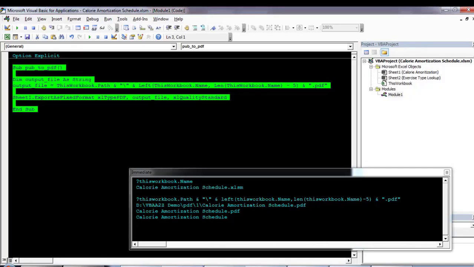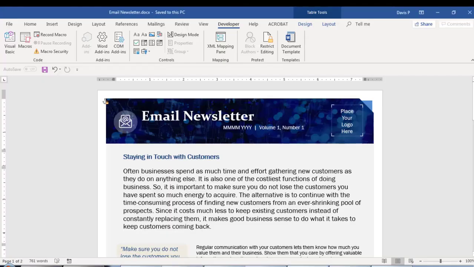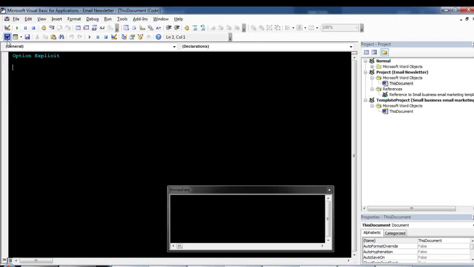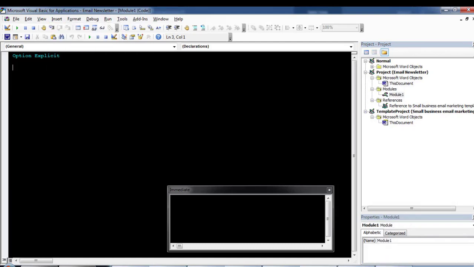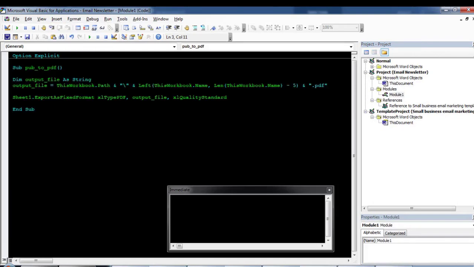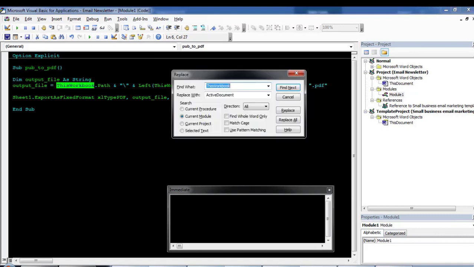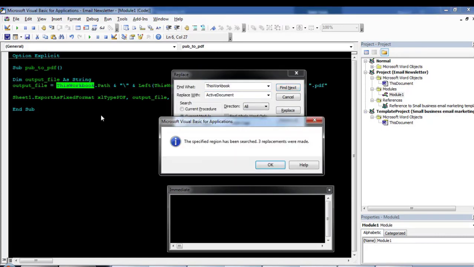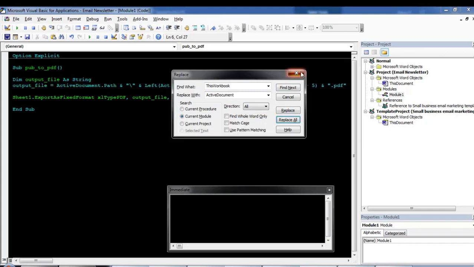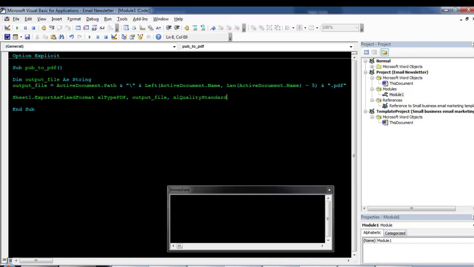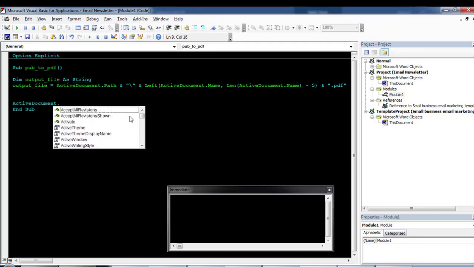Okay, so finally we'll do this for a Word document. So Visual Basic. From this document, I'm going to insert a module. Instead of this workbook, we can say this will be active document. I'll replace this workbook with active document. And here, instead of sheet 1, we'll have to use active document again. It's pretty much the same thing, but just to give you a better idea.